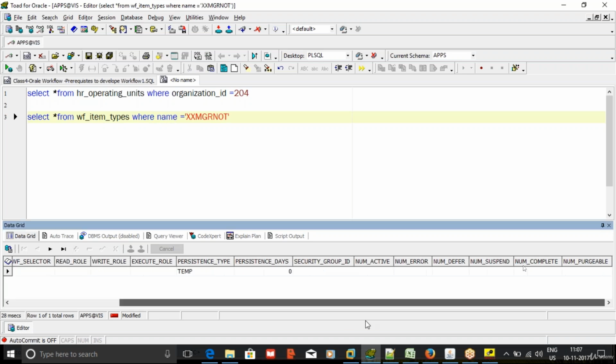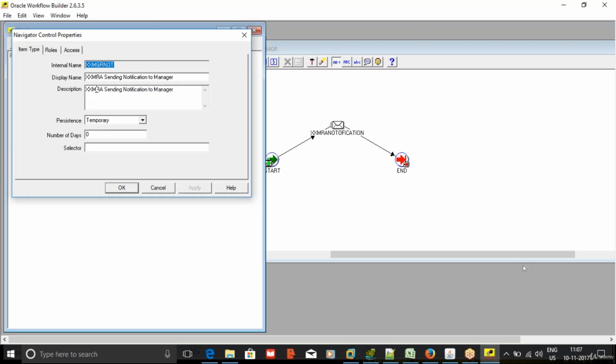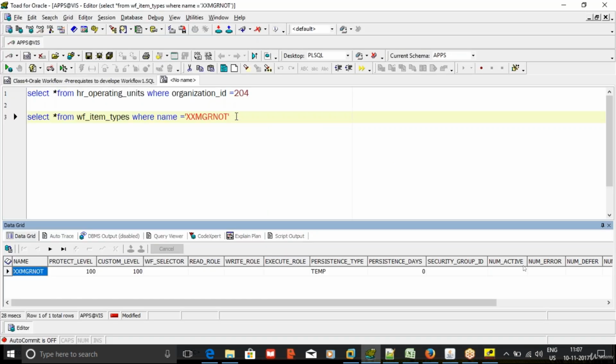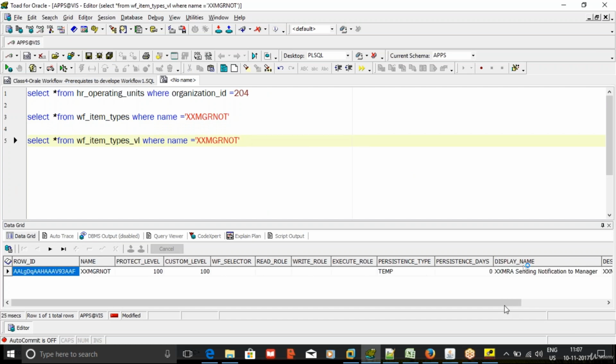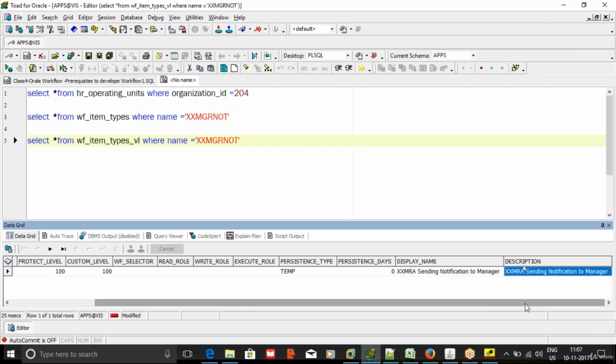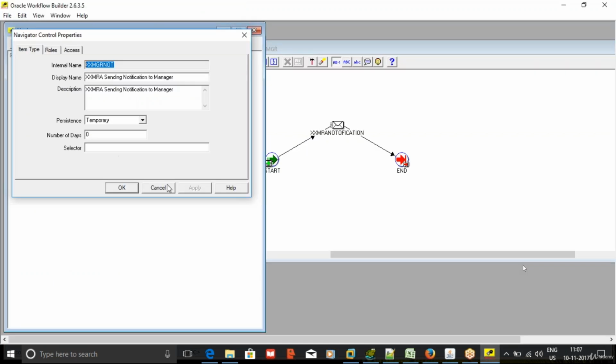But if you observe in this table, you can't find the information of the display name and description. How can I find that information? There is one more table called VL. Same table, but WF item types VL is the table which stores that information. See here, you can see display name as well as your description. So these are the two tables affected when the item type is created.